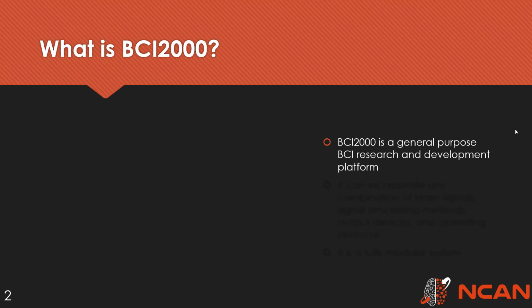So before I get into BCPy2000, I think it's important that I talk about the platform that it's hosted on and interfaces with. BCPy2000 is an open source general purpose development platform hosted by the National Center of Adaptive Neurotechnologies and is used by over 300 labs around the world.